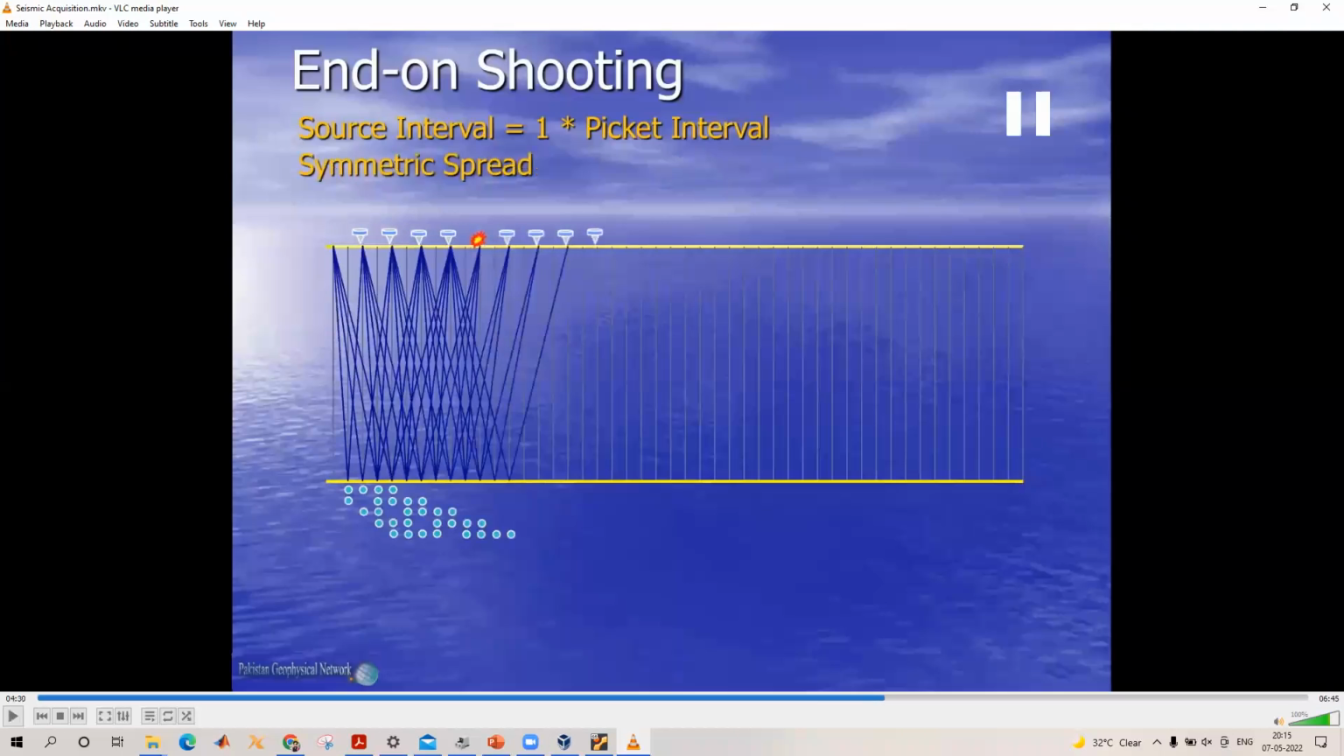So now it became symmetric. Once we have reached a particular distance, and my number of geophones, because I'm using an 8-channel geophone, the maximum number of geophones which we can use on either side is 4 and 4. If you go for 12 geophones, then we'll use 6 and 6. If you go for 24 geophone channels, we'll use 12 and 12.